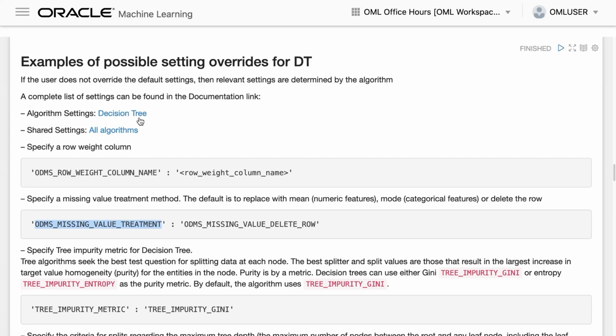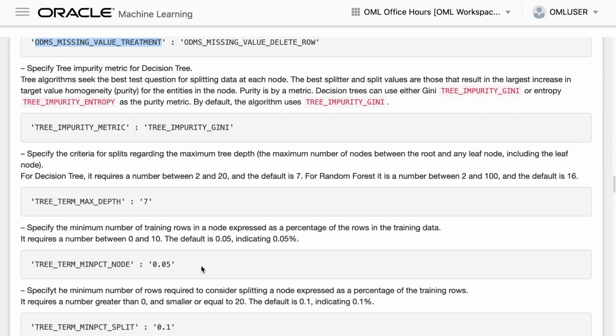But then there are the decision tree specific settings. So we just copied a few of the comments. For example, tree impurity metric: you're going to use Gini or entropy. There's an explanation here, extracted from the documentation, to make it easier on you so that you don't have to go to the documentation to look at it. You can just look at it from here.